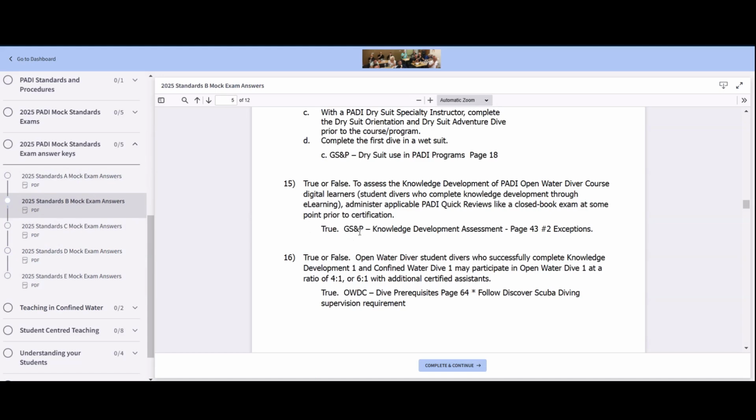But not only that, it'll tell you where, here on page 43, two exceptions, you'll find exactly where in the current PADI 2025 instructor manual you'll find this information. So that's great. Once you've worked through A, B, C, D, and E mock exams, you'll have a really good feel about the layout of the instructor manual. You'll be able to find items in the manual when you're qualified as an instructor, and also during mock exams as well.